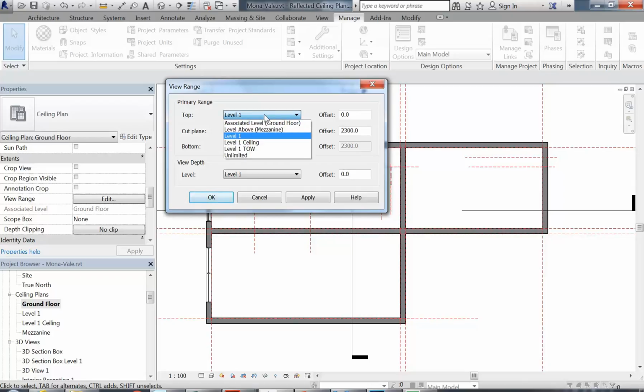Yep. Okay, and so then a good option, just to make sure you can find everything, is to set it to unlimited. So you need to set the top and the view depth to unlimited. Yeah, and this way you'll see everything that's above. You don't have to. It's only for ceiling plans really, this is a problem. And it's only if you can't find things that you do this. So, no, you don't have to do it. If you can find your ceiling, don't do it.